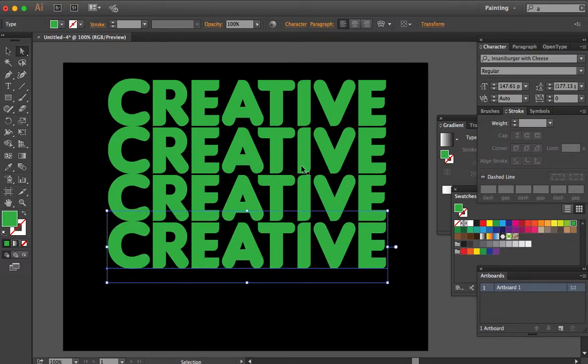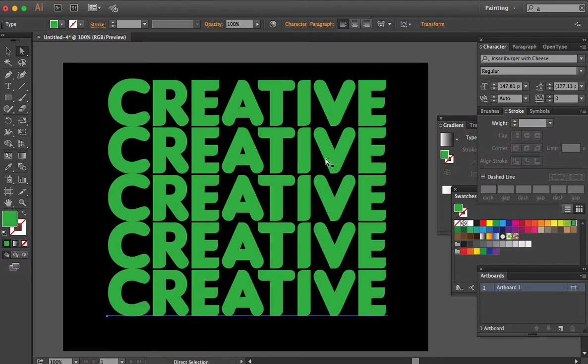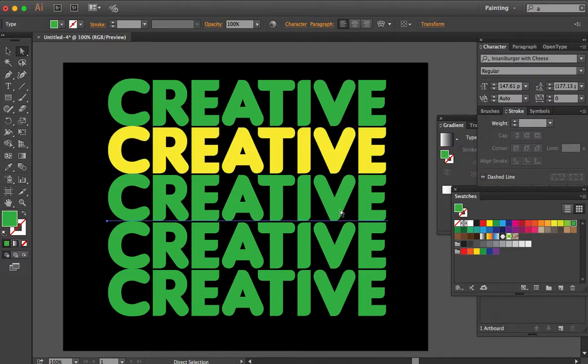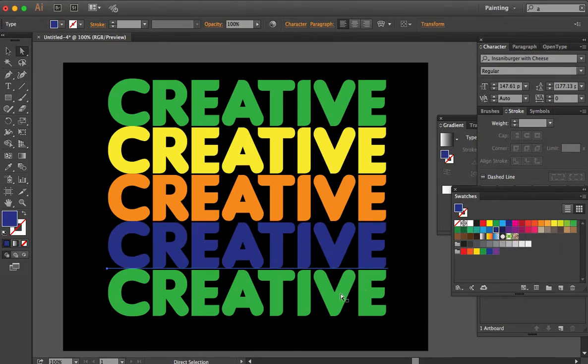Okay, create up to 4 duplicated text. Now we will change the color of the second text to yellow. The third one will be in orange. The fourth will be in royal blue, and the last one is in light blue.